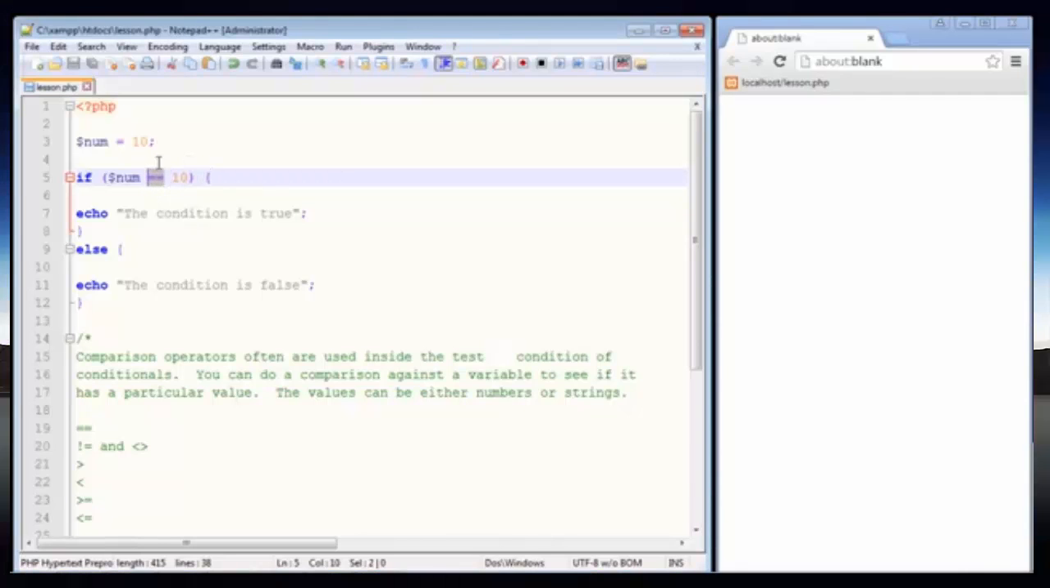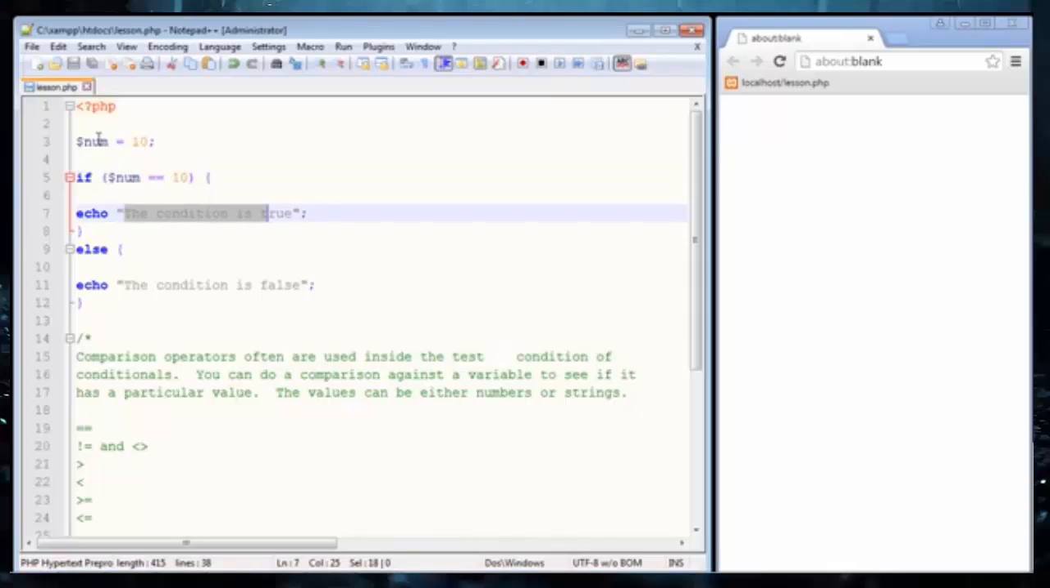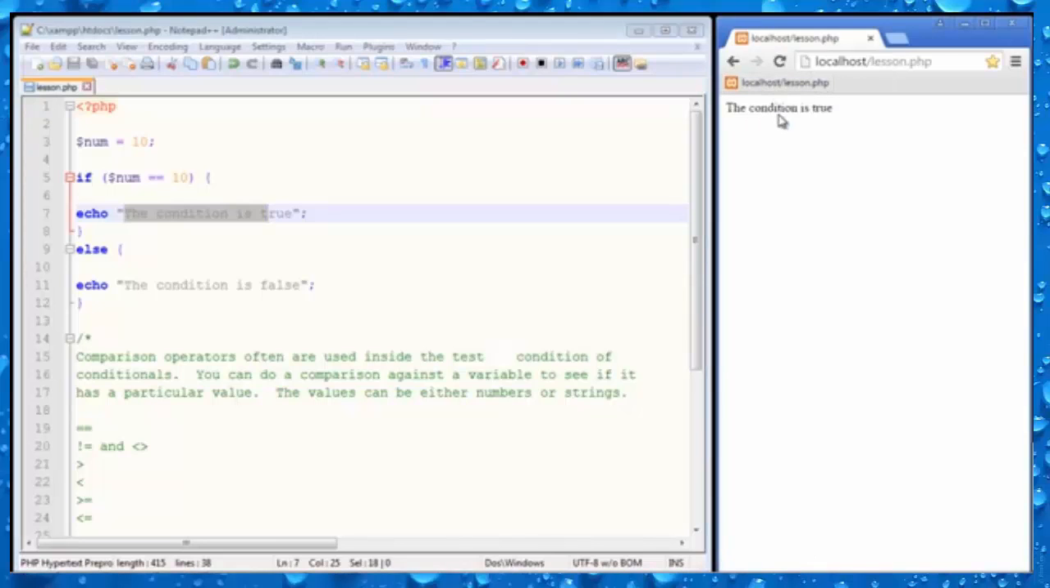Okay, enough of that. So let's see if this actually works, and it should. We should actually get the condition is true because the value of our variable is, of course, 10. So let's go ahead and refresh our page, and we got the condition is true.